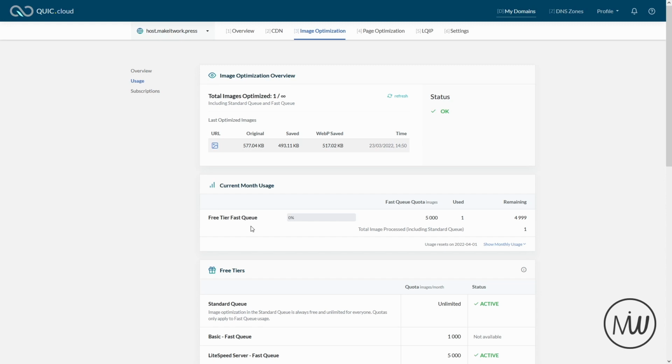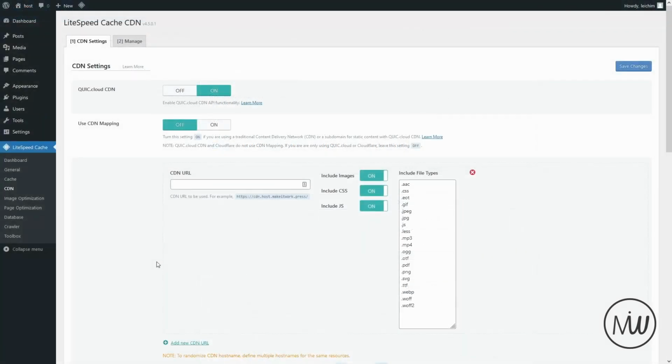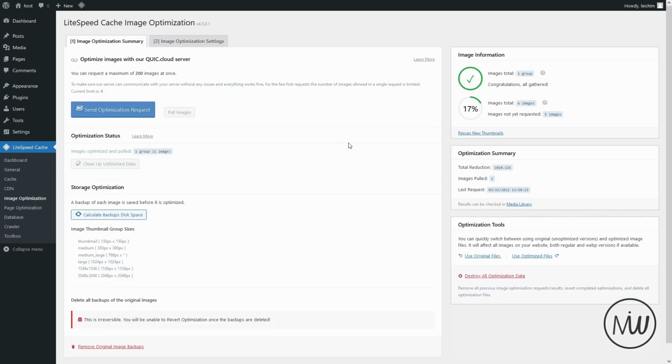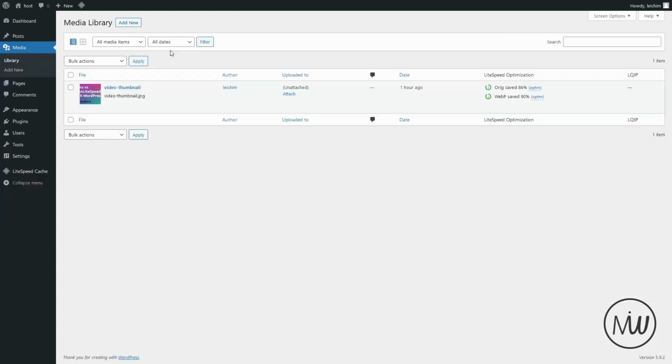So how does it look in WordPress? Let's just briefly switch to WordPress. So I'm here again in my WordPress setup, and let's see how it looks in terms of image optimization. As you can see, I've optimized one image, and it's very easy. Any image you upload in your media library will be optimized. And as you can see, for this example thumbnail, I saved 86%.